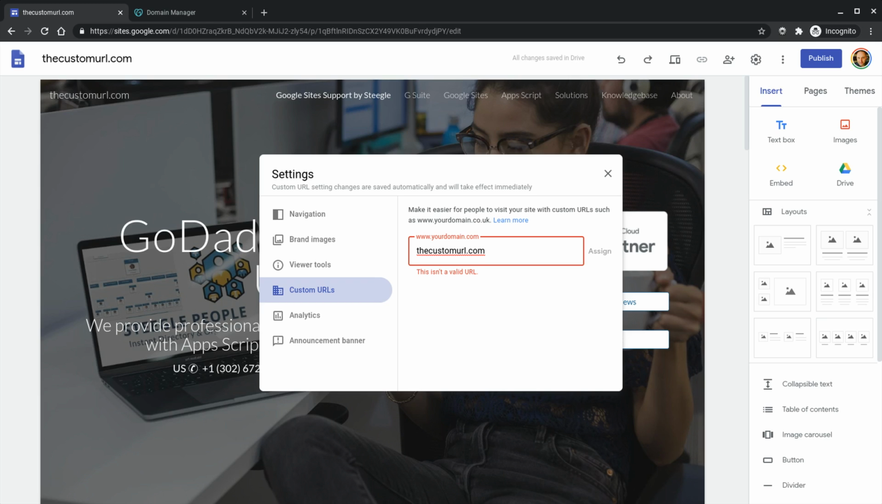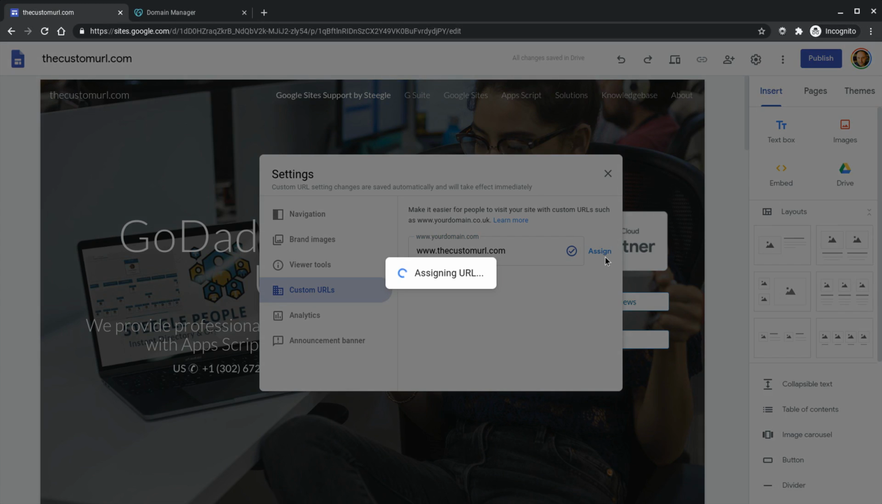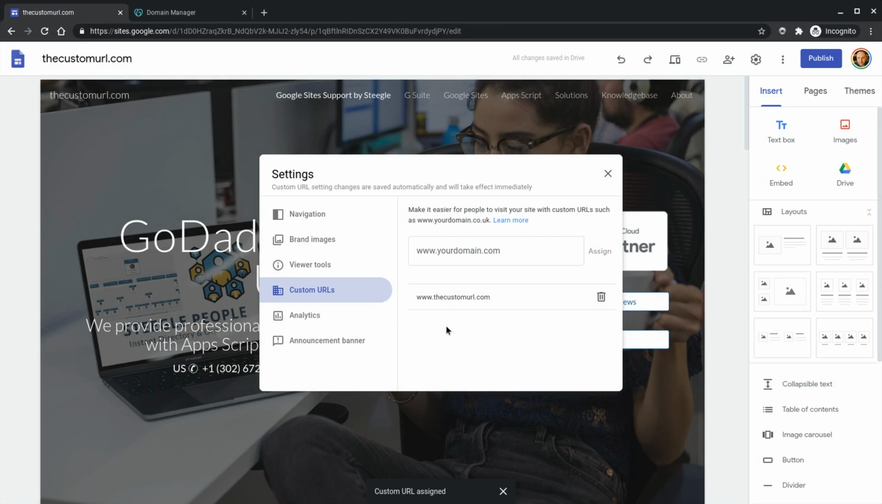Google Sites does not support top level domains. You have to have a subdomain, for instance, www. Now you can see that we can assign this domain. It's happy with that. So use the assign button. And that's now ready to use at Google's end.